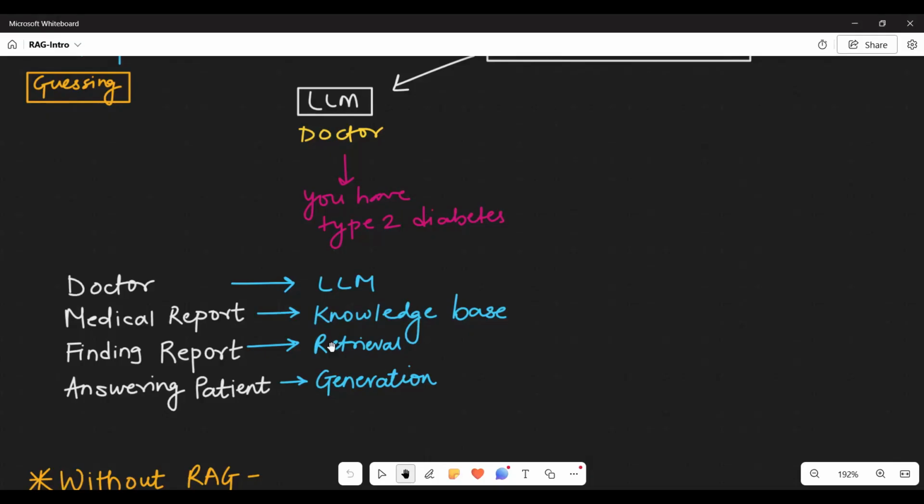And then you have answering the patient. Answering the patient is nothing but generation. Now you have your knowledge base, you have the LLM, you have retrieved the particular information. Now it is time to generate the answers. So the LLM takes the retrieved information, it reasons over it, and it generates an accurate, grounded answer basically. This is nothing but the G in RAG, that is generation.